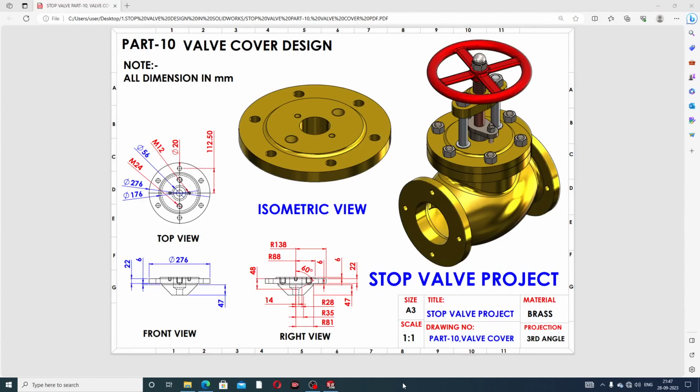Hi guys, welcome to CAD CAE tutorial. Today we are going to use Solidworks software and see how this body is designed easily and clearly. And guys, this is part 10. This lecture is very important, and this lecture is the valve cover design.